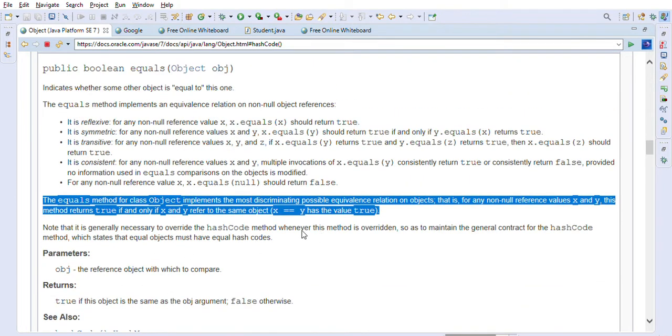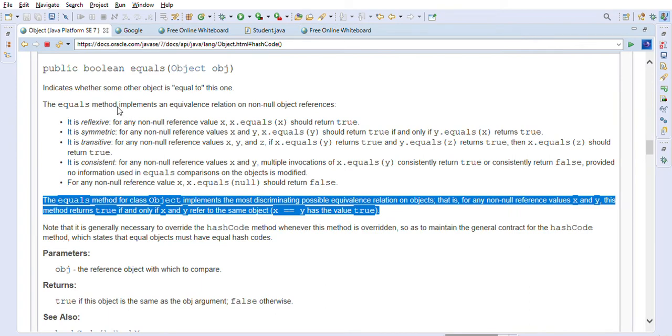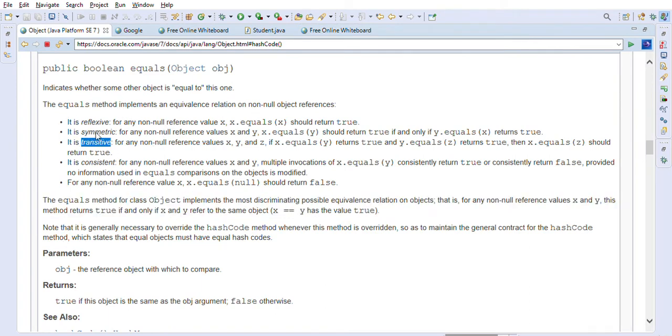So basically what they are saying is, if you have two different objects that have the same values for their fields, name is Amit here also and ID is the same, they are two different objects but they are equal objects. They also talk about the transitive nature: if x is equal to y and y is equal to z, then x is equal to z. And for symmetry, if one object is equal to the other object, the second is also equal to the first.